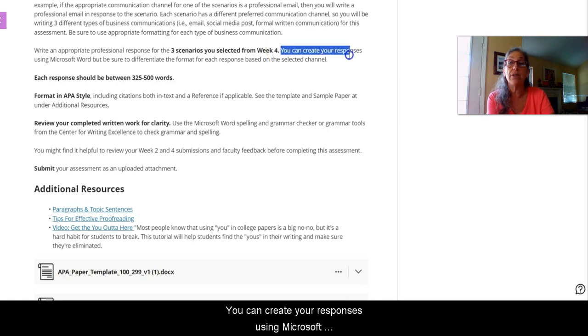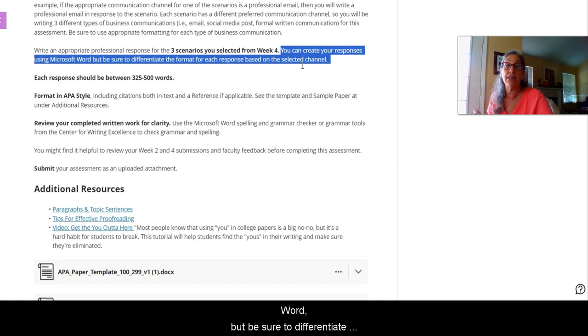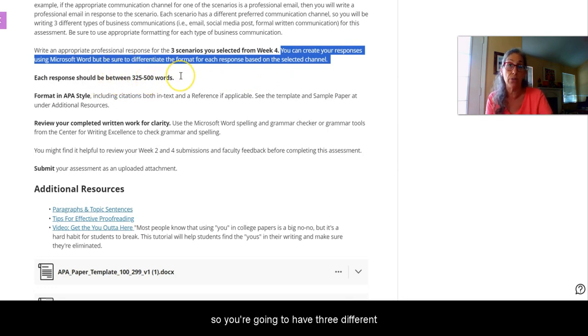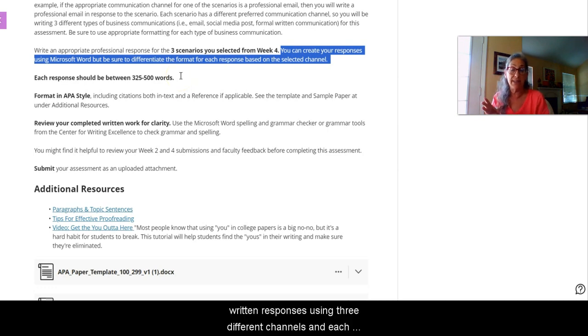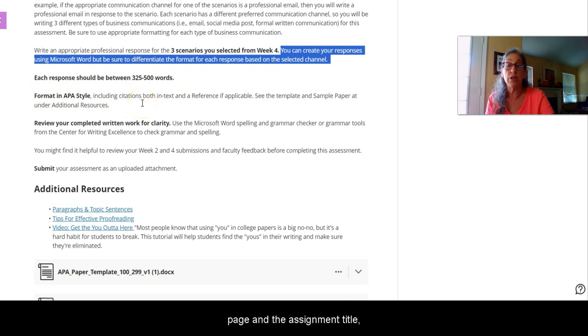You can create your responses using Microsoft Word, but be sure to differentiate the format for each response based on the selected channel. Each response should be between 325 and 500 words. So you're going to have 3 different written responses using 3 different channels, and each of those must be between 325 and 500 words. Format in APA style. So you can write one title page and the assignment title, and then you can write the first channel of communication, the first scenario, and then write your artifact, your written communication, and then page break, and then the next one, channel, and the type of written communication, and then write it out, and then the third one.